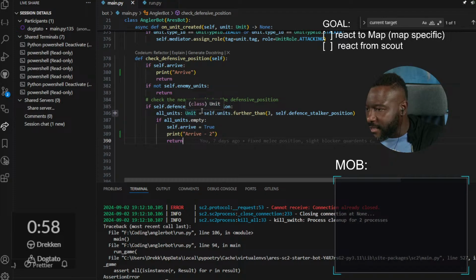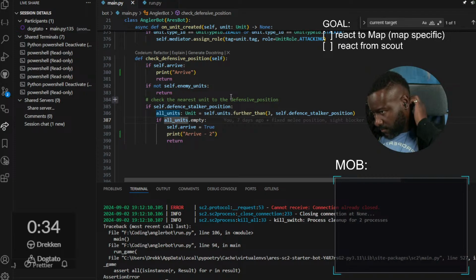So if self defense checks the nearest unit to the defensive position. We're checking if there are 3 units next to the stalker. What was all units? I forgot what this was doing. I think it's weird that it's returning if there aren't enemy units. That's definitely why it's not returning true, because there aren't enemy units. Sorry, this one? Line 382.